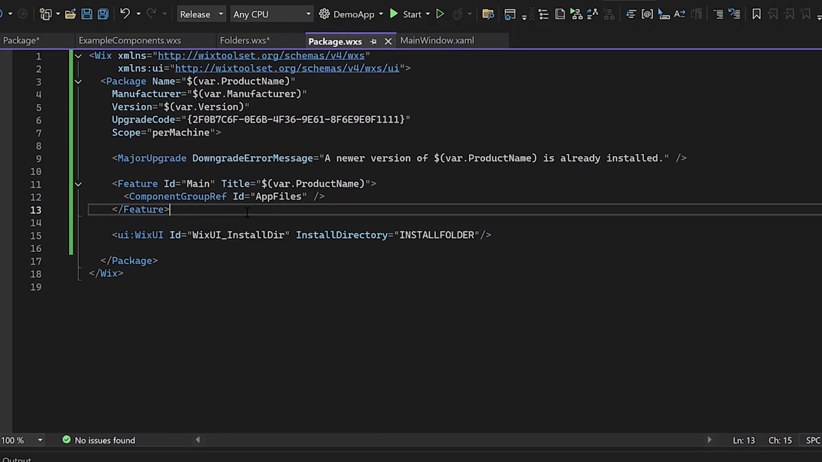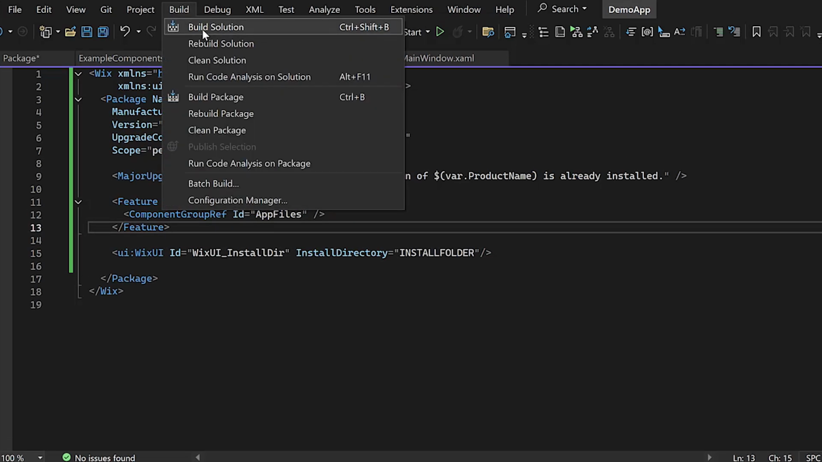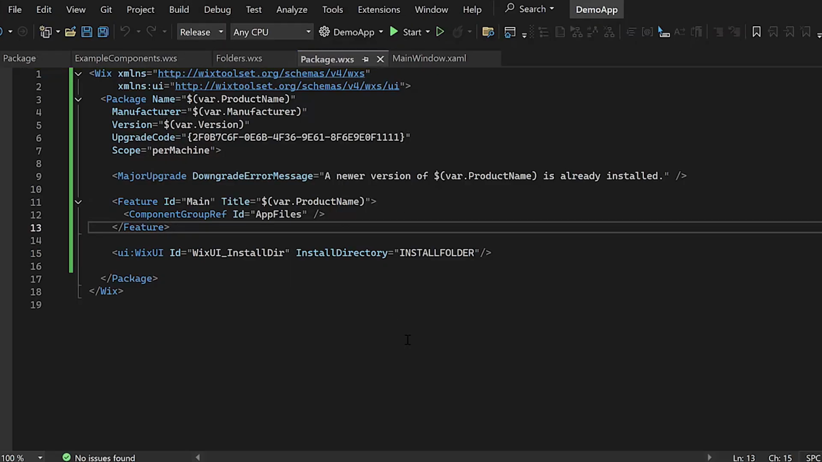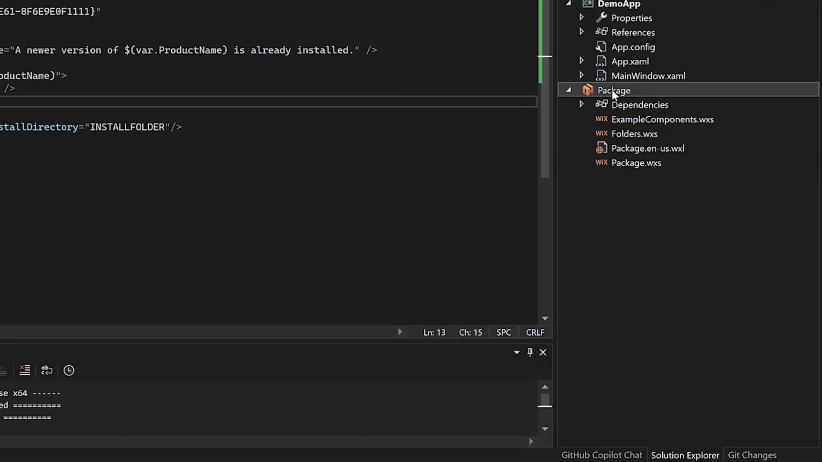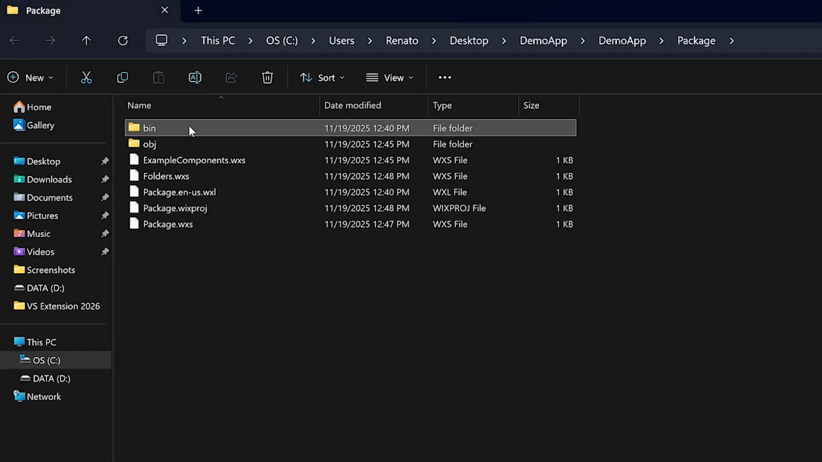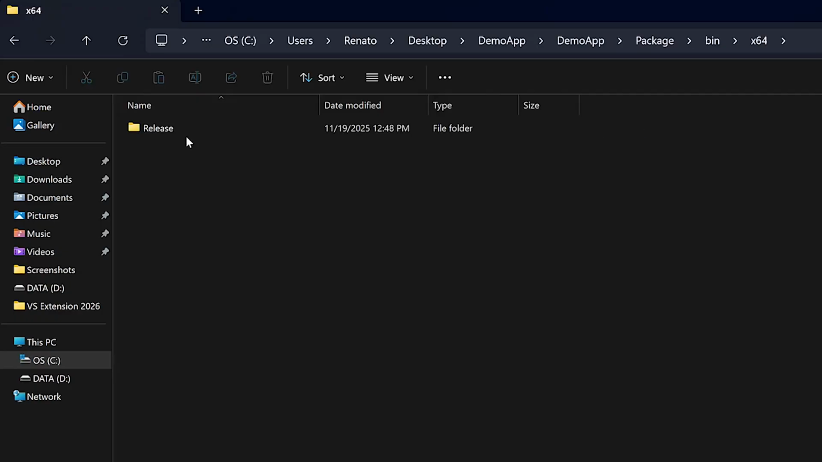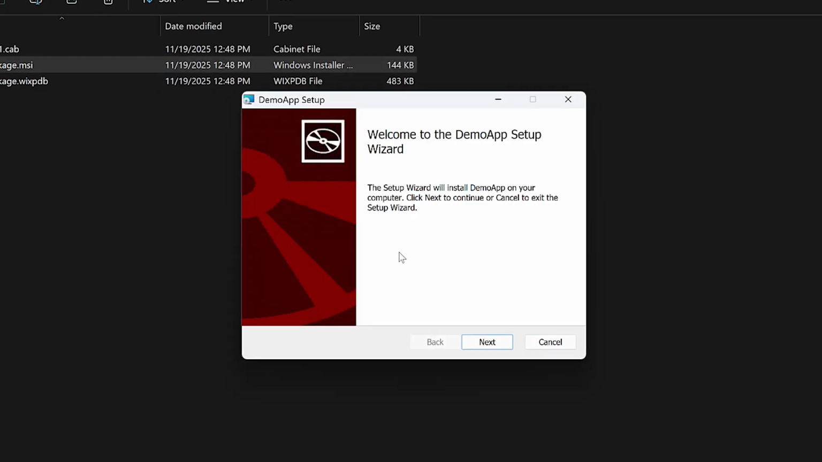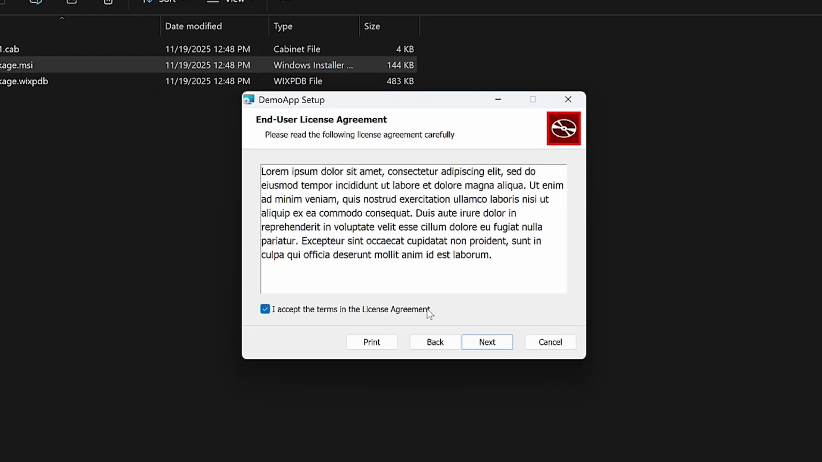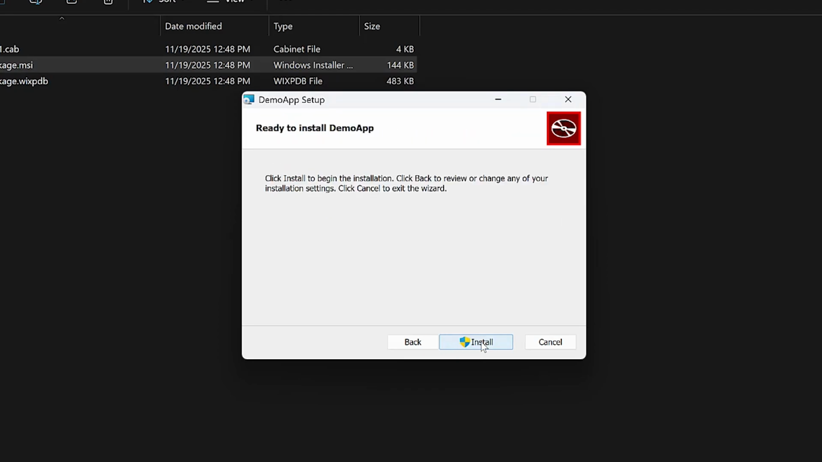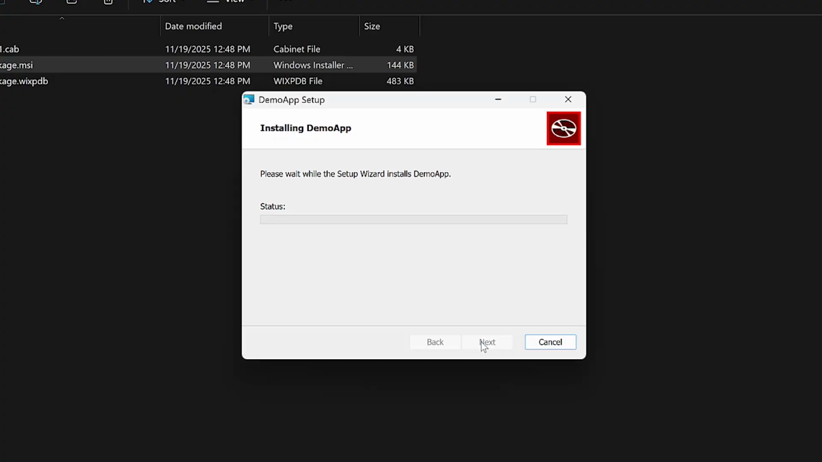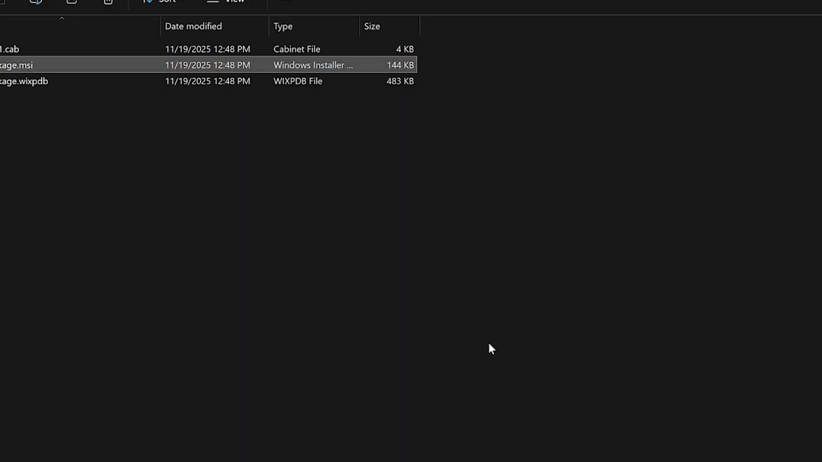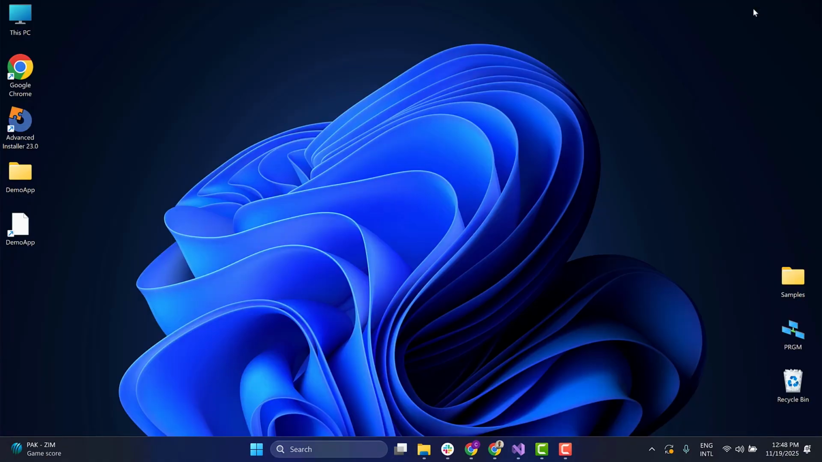Once the setup project is configured, you can build it to generate the MSI installer. Then run the MSI to start installation. Once the installation is complete, you should notice the defined shortcuts will be created.